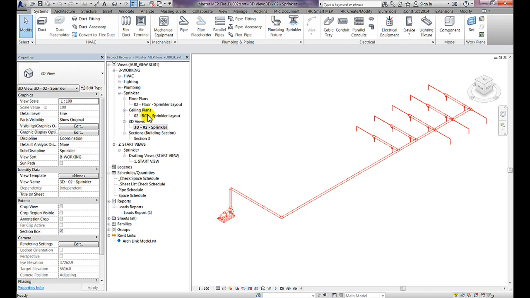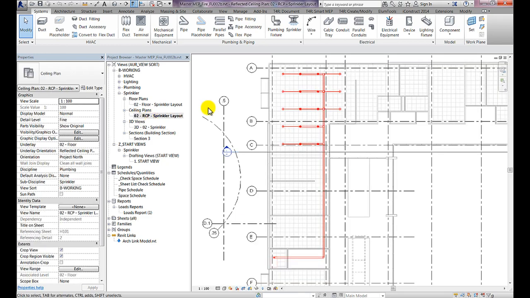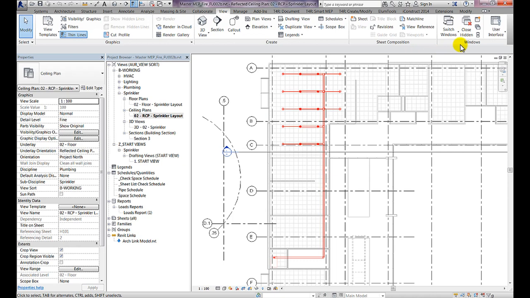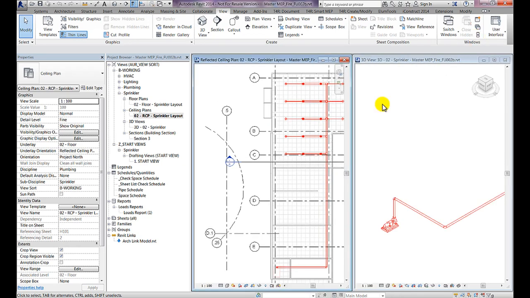Make the ceiling plan active again. Then tile these two views by going to the View tab and from the Windows panel, clicking on Tile Windows. This is a useful way of working so that you can see what is happening to your pipes as you size them.